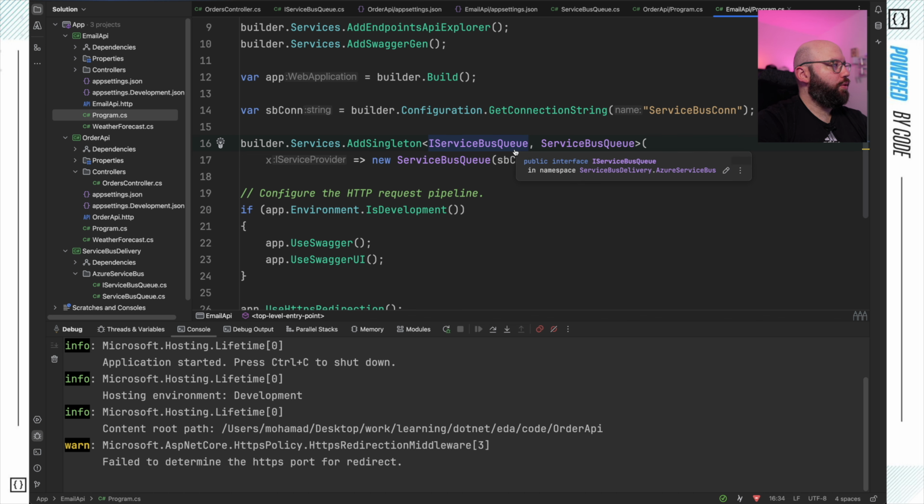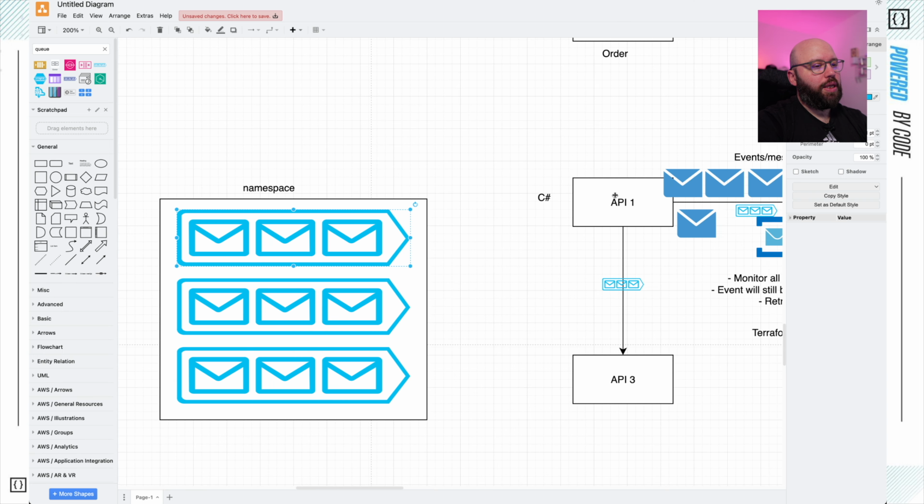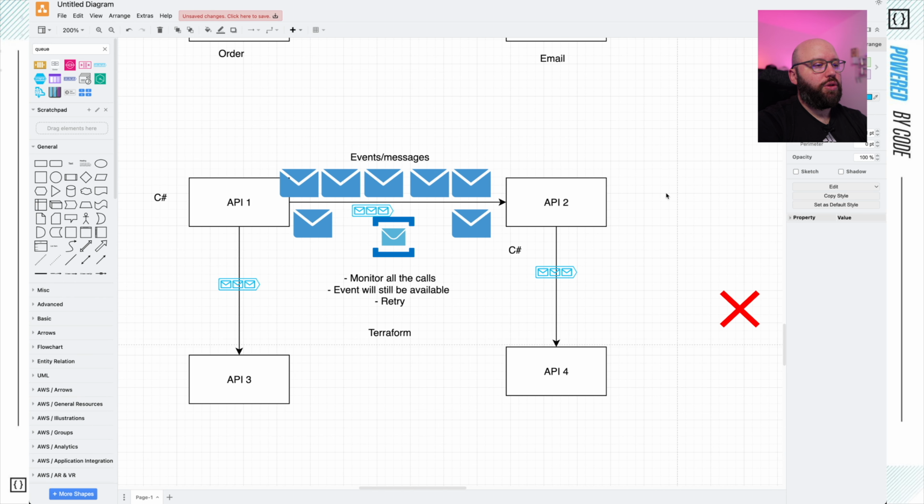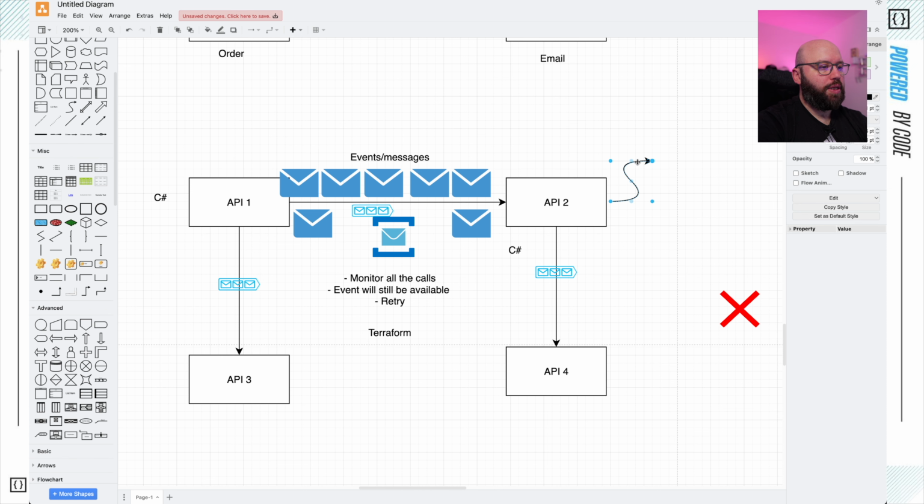Why? Because if I go back to my diagram, API 2 will need to continue listening to it. So it's not going to be a one-time thing. So here, this is going to be like, let's say, a round arrow. So this will be something that's going to happen every single second, where the application will check: is there a new message? Is there a new message? So API 2 will have to keep on checking the queue over and over. Basically, it's going to be pulling those messages one at a time.